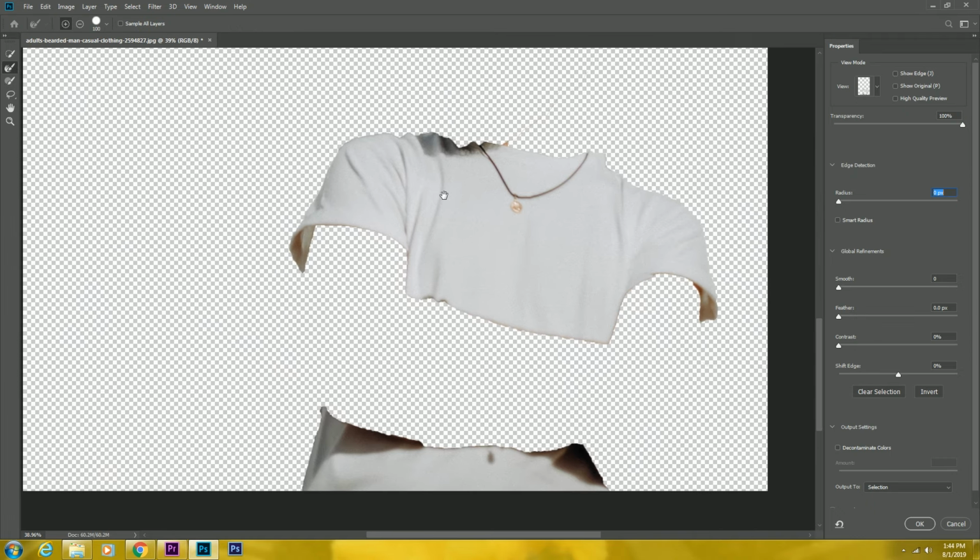So now just click Select and Mask and just drag this brush over the areas you don't really want. It's going to automatically remove those parts. Now I'm just trying to get this necklace out of my selection, so I'm going to drag the brush over the necklace. It's not going to do it 100%, but it is going to get very much of it. So there we go. Then I'm going to hit OK.